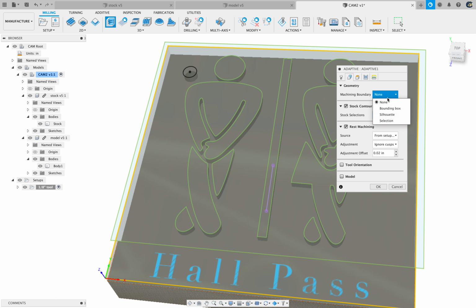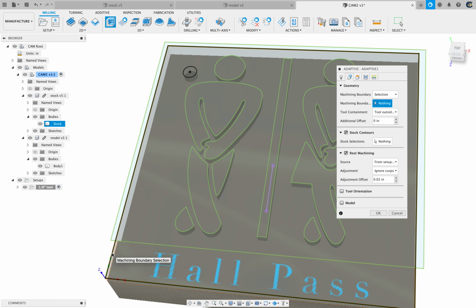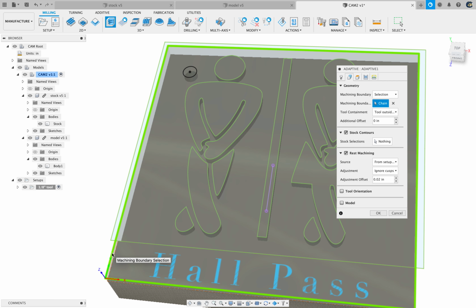So when I say what is my machine boundary, I'm basically saying, all right, I don't want my tool to go over this line ever. So for this one, I'll just choose selection. And we basically need to show the machine where the out of bounds line is, like if this is a football field or something. You can see right here that yellow line, that represents the perimeter of my stock. I'm going to select that, and that's like, all right, machine, don't go over that line, unless we tell it to go over that line.